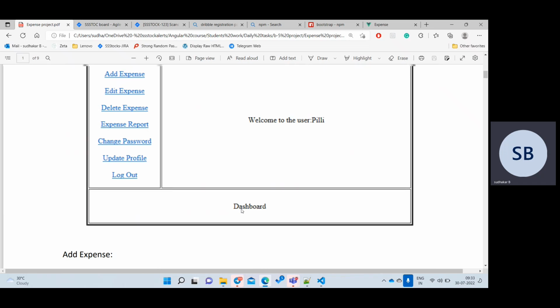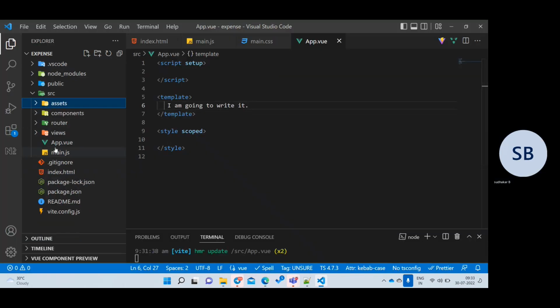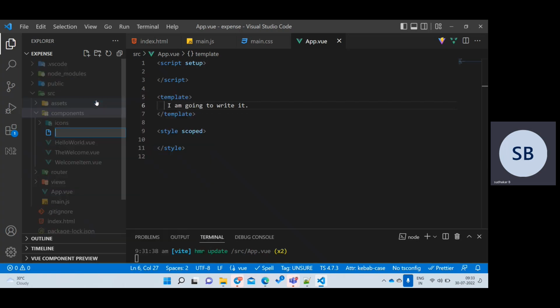For now, I want to create my own component. I don't want to write anything in the App.vue file. I want to create my own file. Do you know how to create a file? Just go to the component folder, right click, new file. Just a new file, and we can create the same thing. For Vue also we can right click and add a new file. So tell me what page I want to do. I want to write the login page.